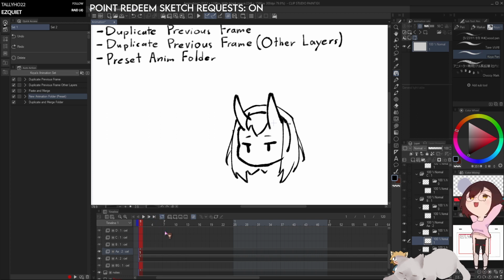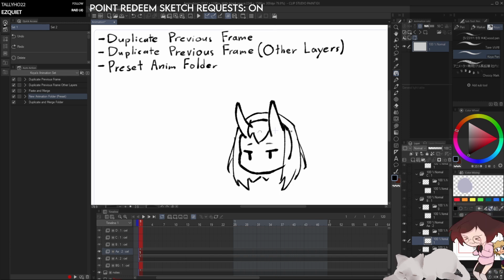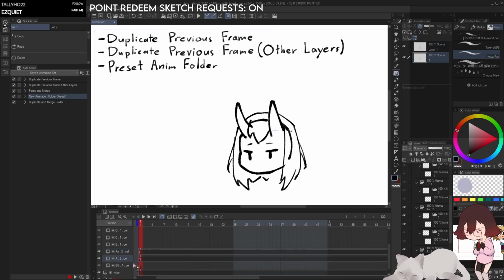Now, the other auto actions I have here are duplicate previous frame and duplicate previous frame other layers. Some people describe this as like an F6 key, for people who used to use Flash. I used Flash a little bit. It basically lets you create a copy of your previous frame and edit it in a way that won't affect the first frame.